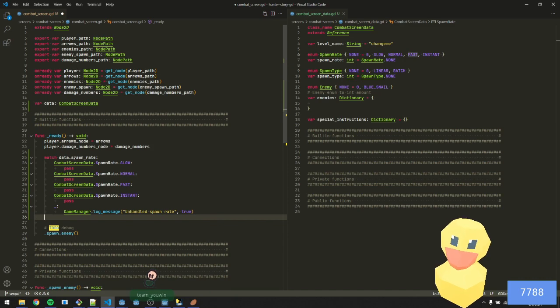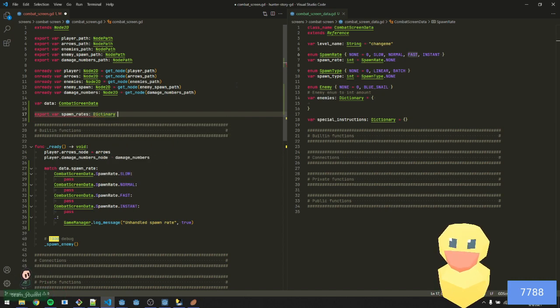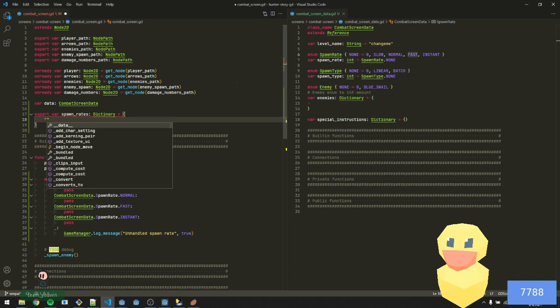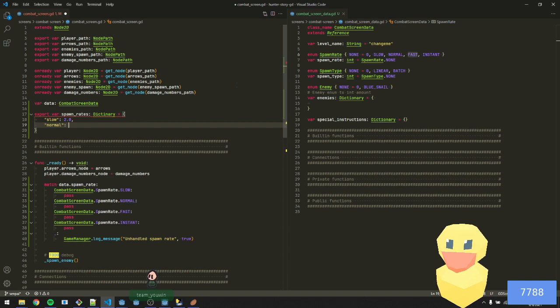And then we'll just have values that correspond to this, right? So we'll have an export var spawn rates, which is some sort of dictionary, and then we'll even initialize it with several things. So there's the slow spawn rate, which will be some sort of float. Slow, we'll say once every 2 seconds, I guess. Normal, we'll make once every second.